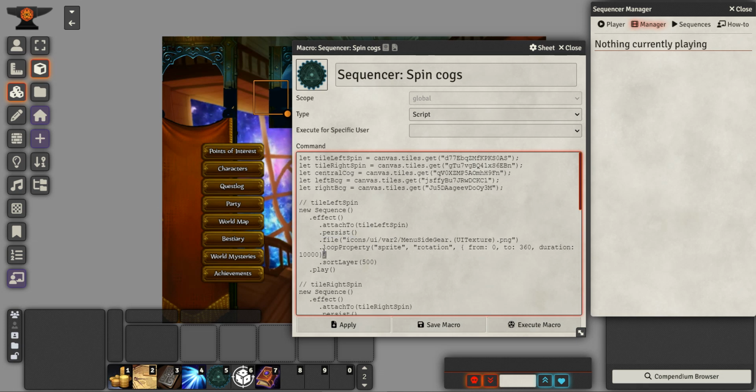To rotate persistently, I use loopProperty. The first argument is sprite. Don't bother, just type in sprite here. Then you type in the string of an animation type that you want, for example, a rotation, and then there is an options object that is from 0 to 360 degrees in my case, and duration in milliseconds, 10,000 milliseconds, which is 10 seconds.